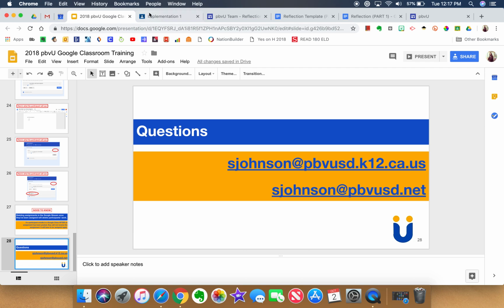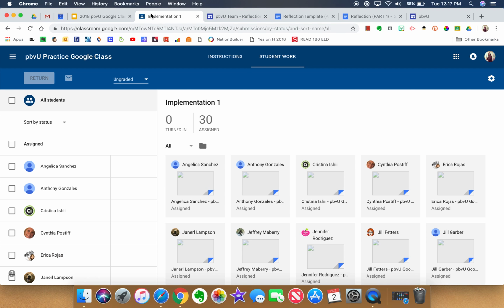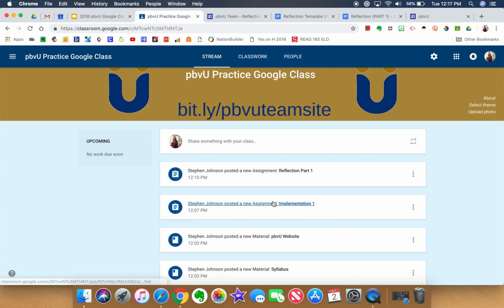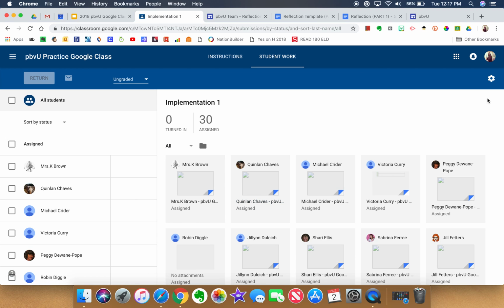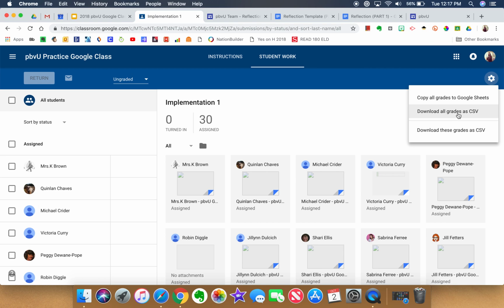One more important thing that I didn't really have a lot of time yesterday during the session to share is that when you are in, let's go ahead and start this again. When you're in implementation 1, let's say, click on it, and I see the gear right here. I can copy all grades from this class to Google Sheets. I could download all grades as a CSV file or download the grades in this particular assignment as a CSV file. So if I copy all grades to Google Sheets, you can see how a Google Sheet shows up.